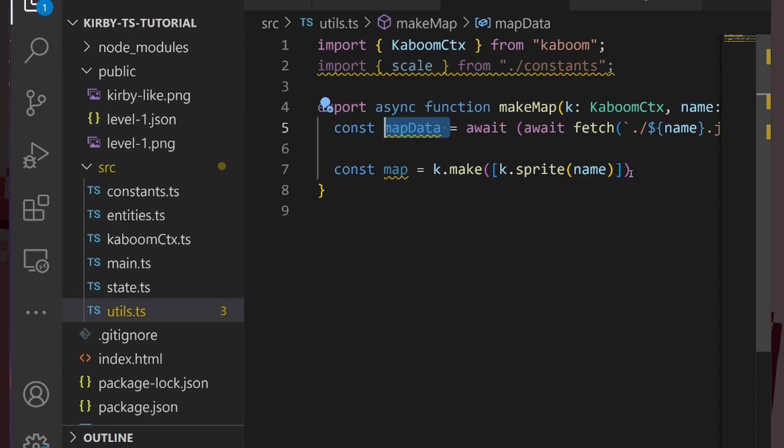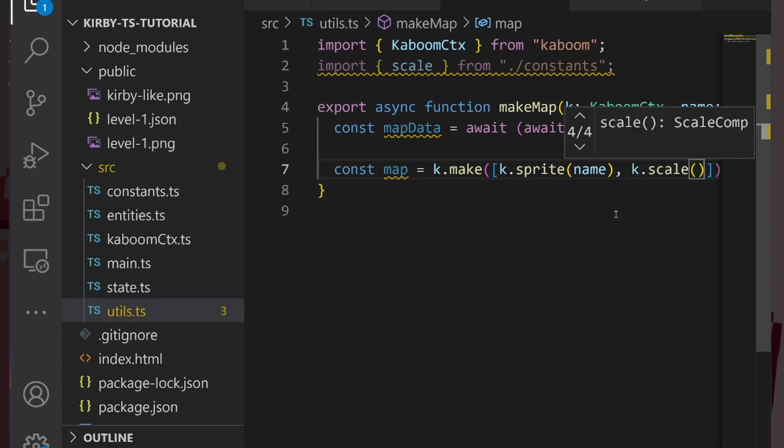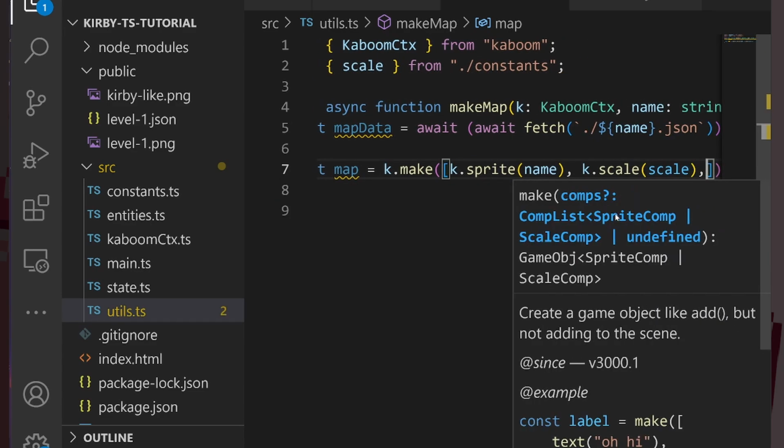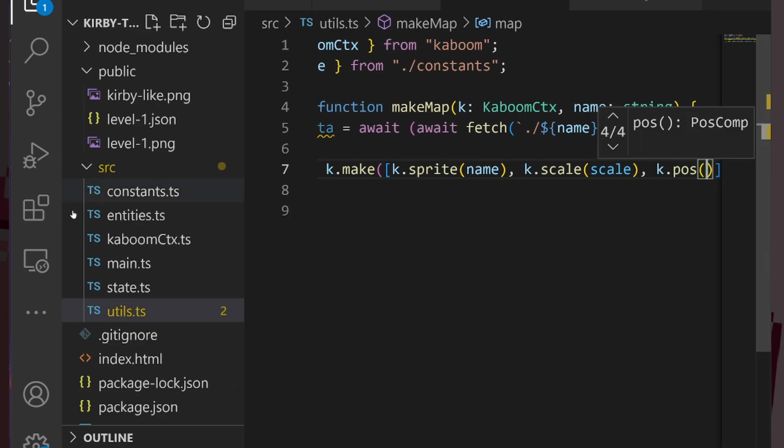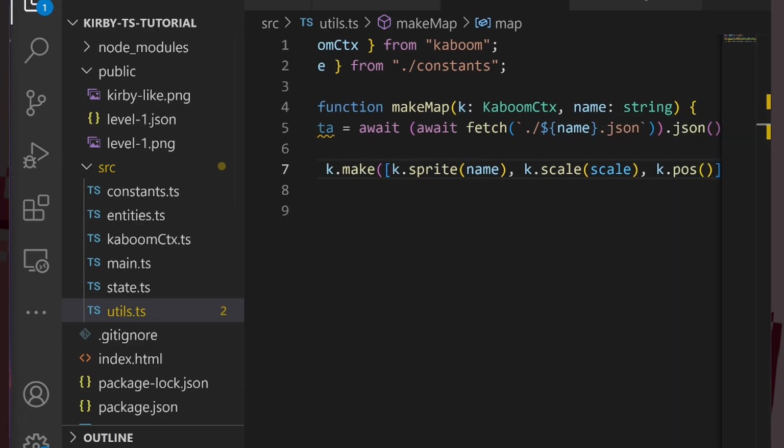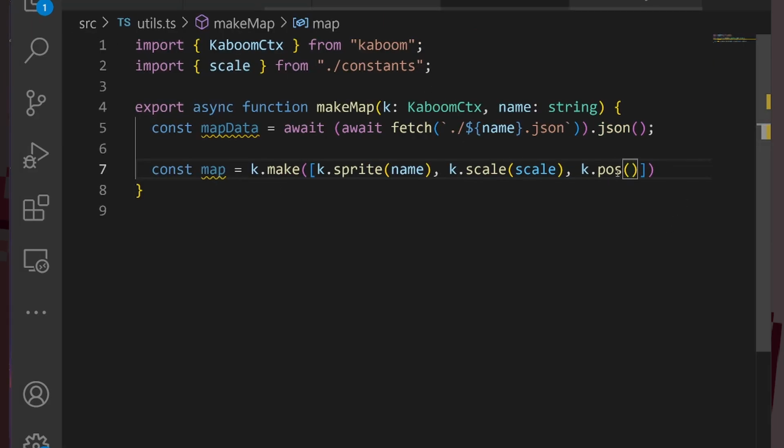All right, so here k.make, k.sprite, etc. and k.scale. It's the scale component, where we're going to use the scale to scale the map, so the sprite, accordingly. We're going to also use the position component. This is when you want to set the position of a character or a game object, you use the position component. It takes in two values, but you can pass in only one if it's the same value for both X and Y. And here for now we just use the position value and put it at 0, 0, so that the map is drawn from 0, 0. So the X coordinate 0, Y coordinate 0.